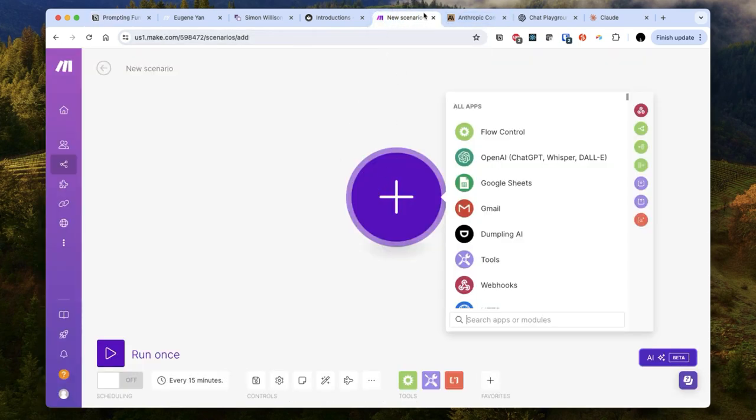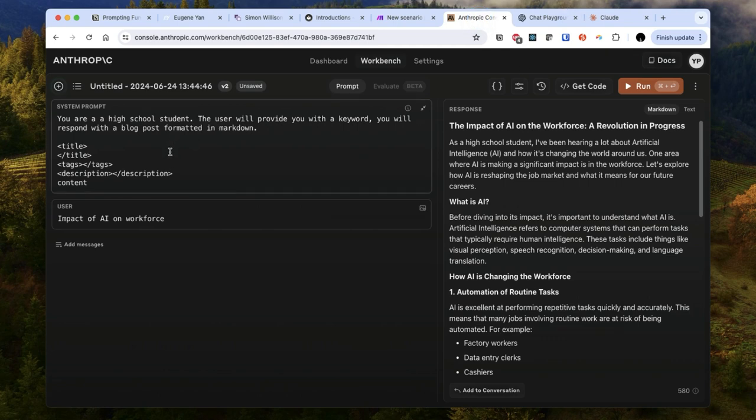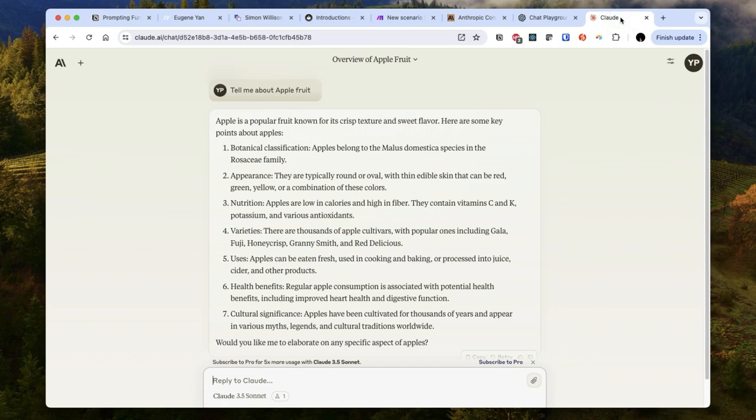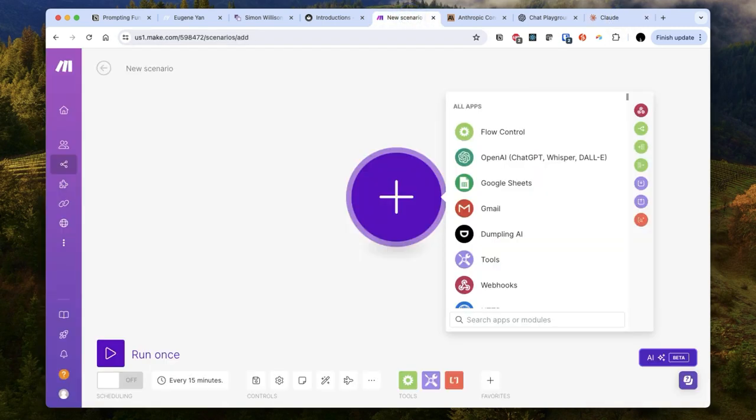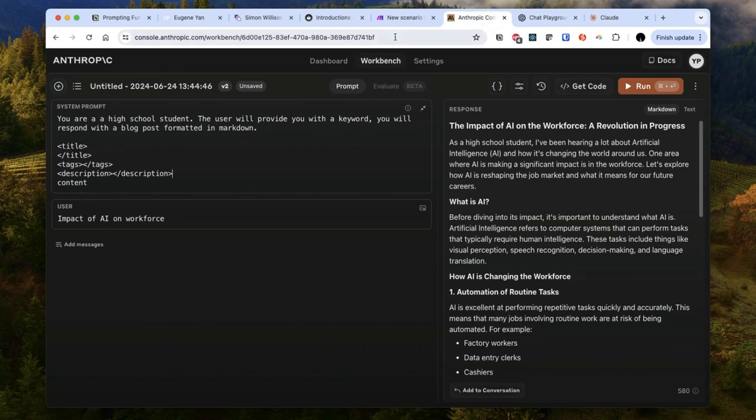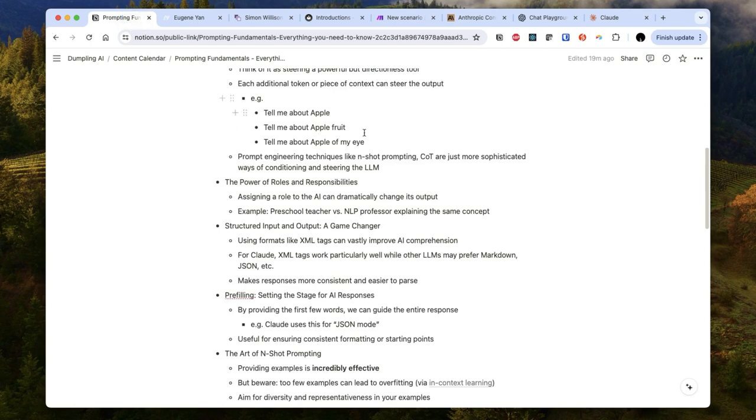But yeah, that's structured input and output. If you're just using ChatGPT or Claude directly, you don't really need to do this in most cases. But if you're building an AI automation or an AI app with the underlying APIs, chances are you're already doing this, or you do need to do this.